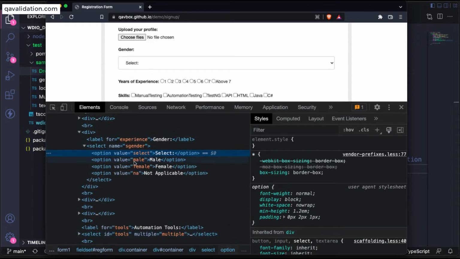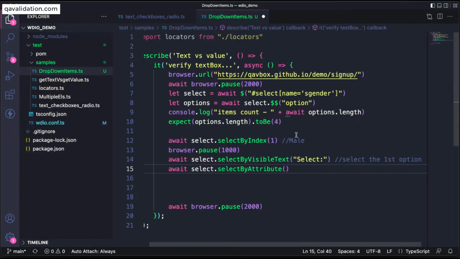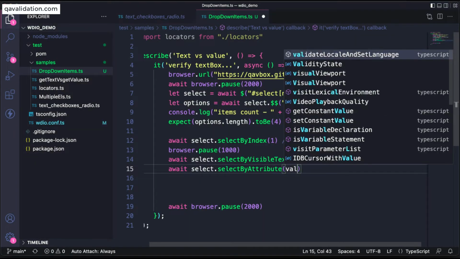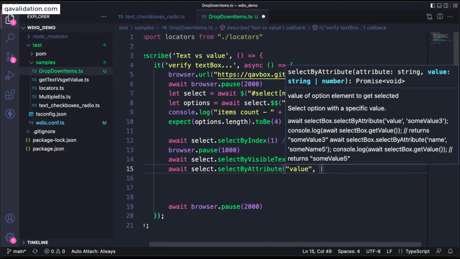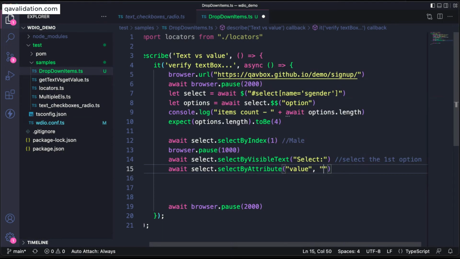So here the attribute, let's say I want to select this third option, I mean the last option. In this case, the attribute is value. So I'm going to say value, and always keep it in string. Now what is the value of this value attribute? That is nothing but NA. So you need to select like this. That is the way you need to select it.